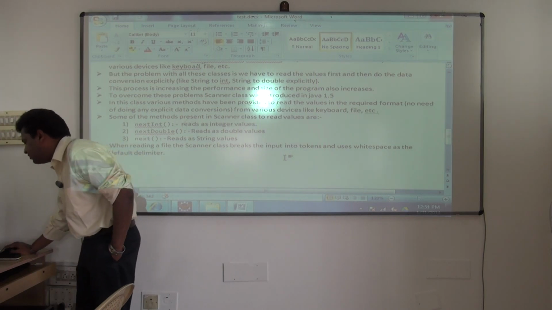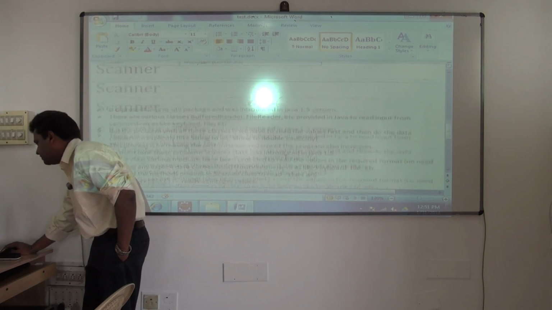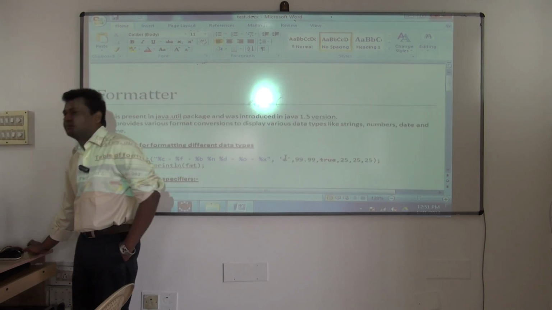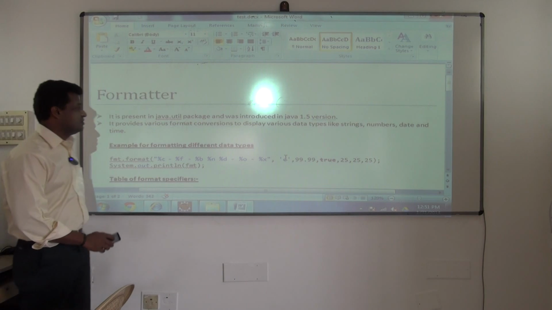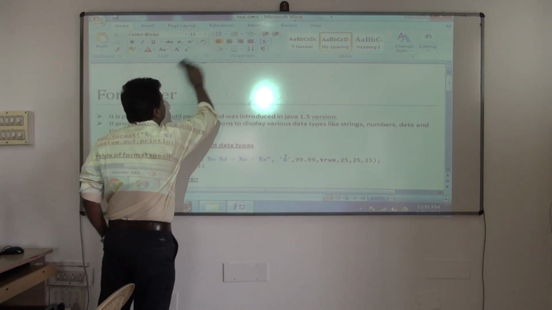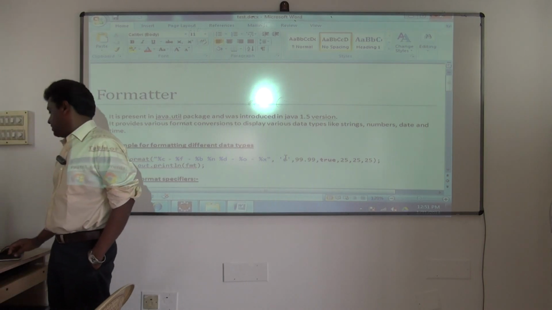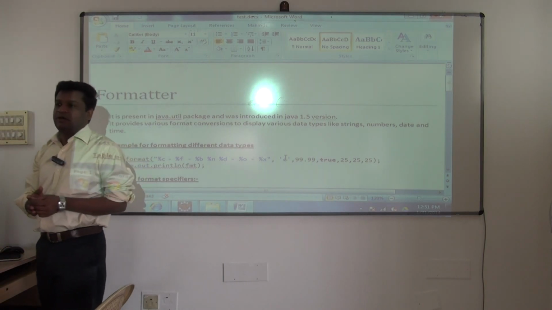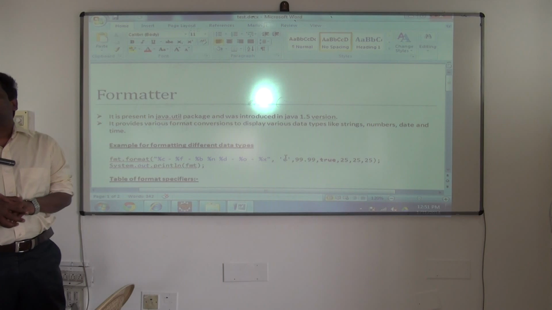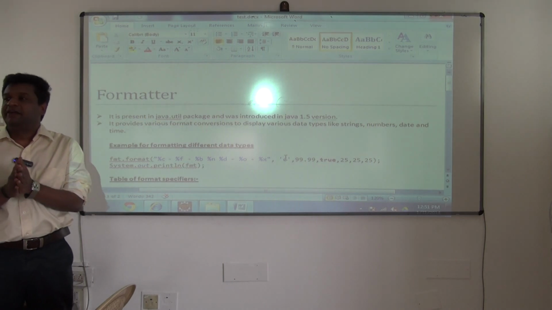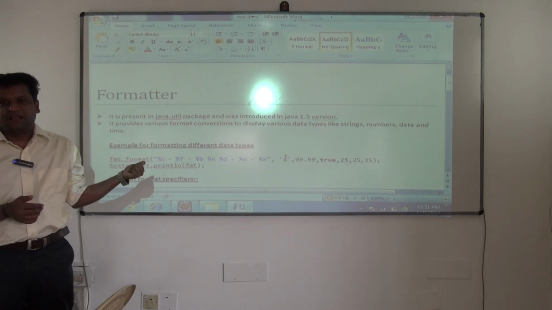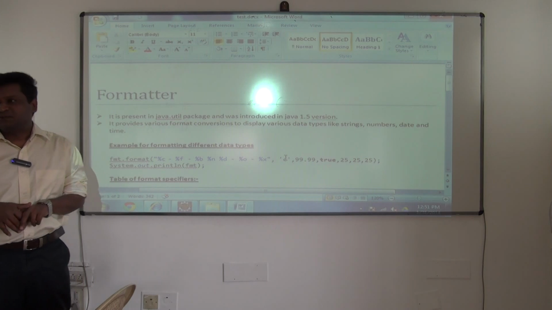So the next class we'll be seeing now is Formatter. This was also added in 1.5 only. Earlier Java did not have format specifiers, but later on, after the introduction of this class, they introduced format specifiers.